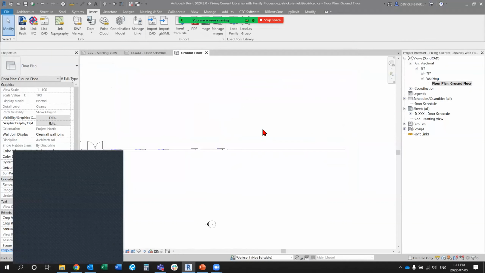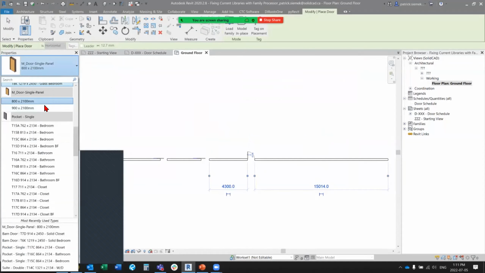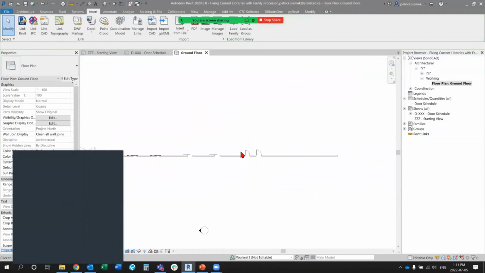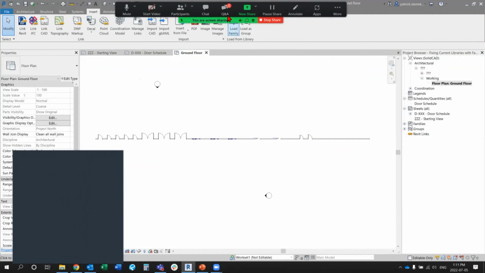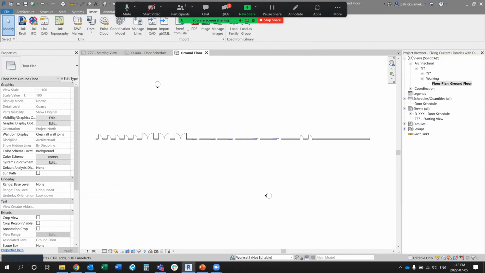As my new doors are then loaded, I'm going to place a few of them into my project. So we have this first size, and I will take that second one along. So with our new doors in place, if I were to go back to my schedule, so I'm going to go back to my schedule.